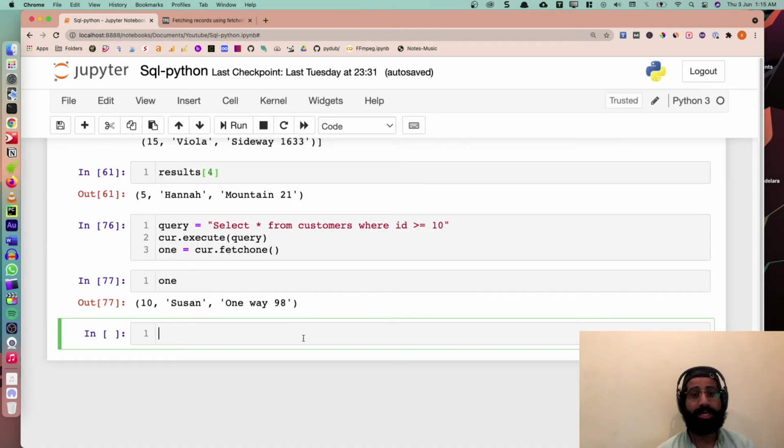Now let us see how we can delete the data from the database. This is simple because all we have to do is follow the structure: write the query, execute that query, and we are good to go. Now let us see how we can do that by a simple example.